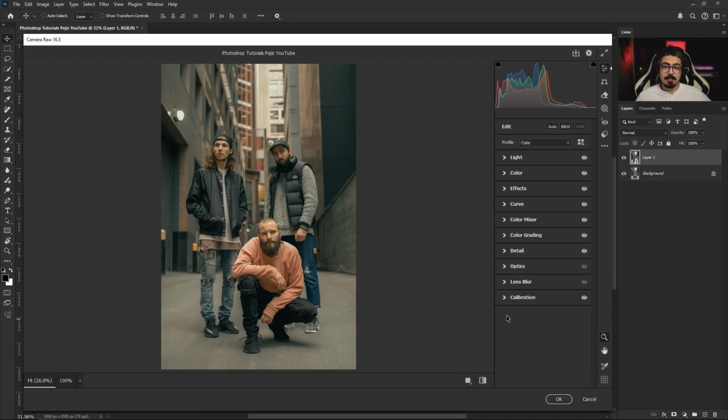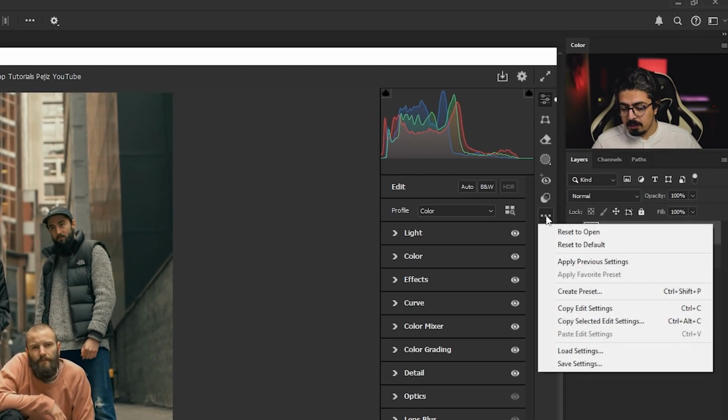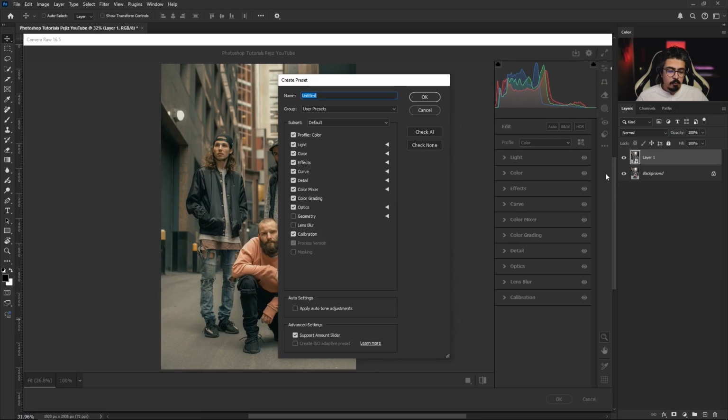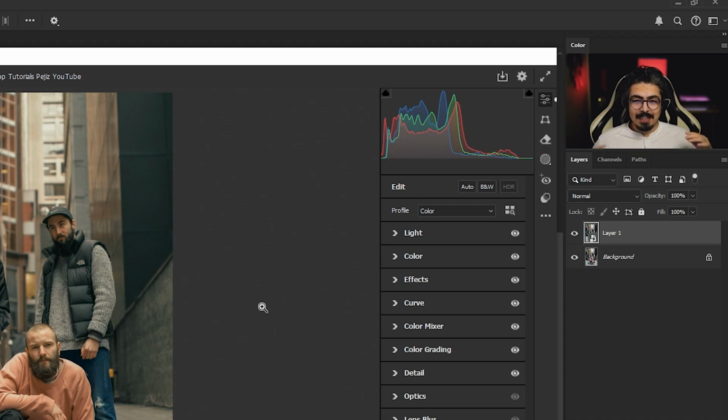Guys, it's almost finished. Let's save our settings as a preset. Go to the three dots, do a single click and choose create preset. Set a name for it. For example, I'm going to do some random touches like this, then press OK. Now you can easily apply these colors each time with just a single click.